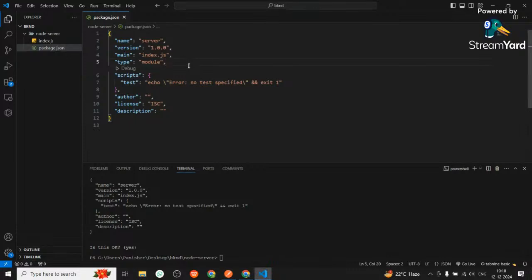In a similar way, in package.json some details about your server will be mentioned, like what is the name of your server, what is the version of your server, and what is the main entry point of your backend, like index.js. So some basic information is present inside the package.json, and it is a very important thing in your backend, right?